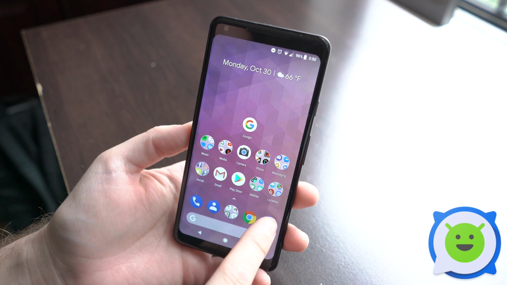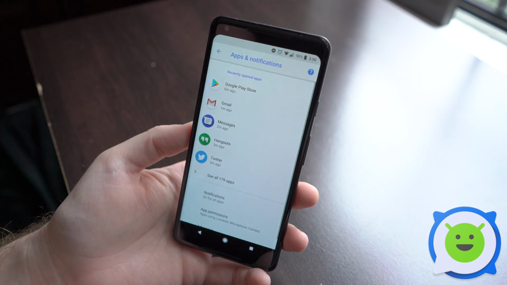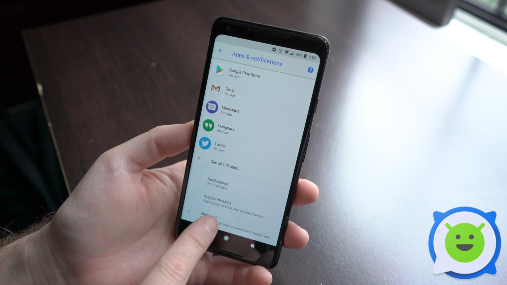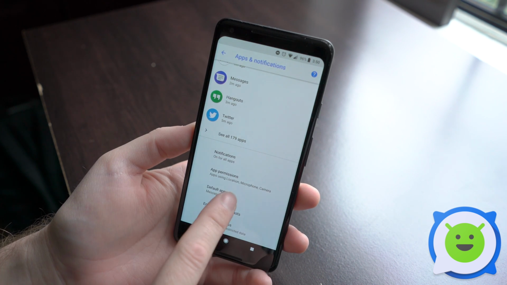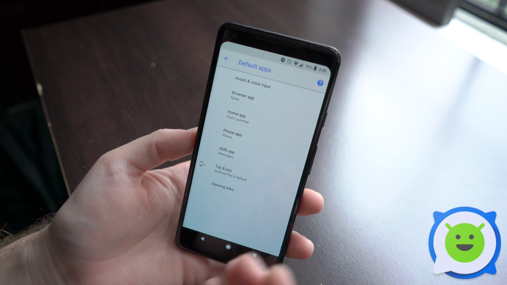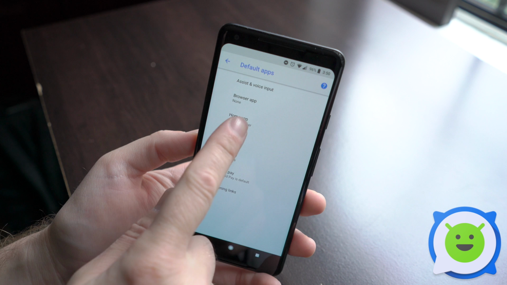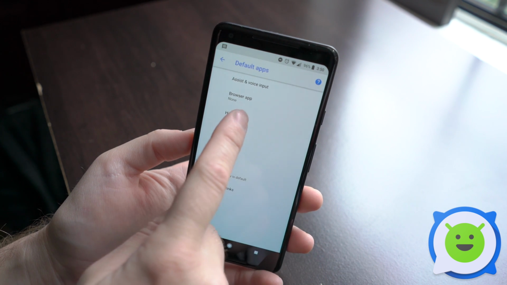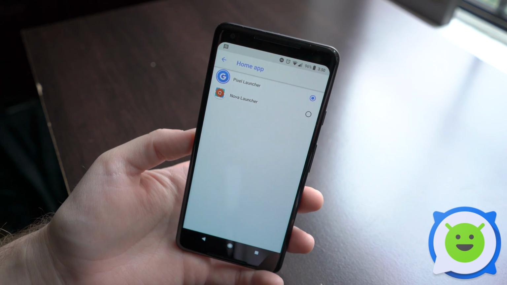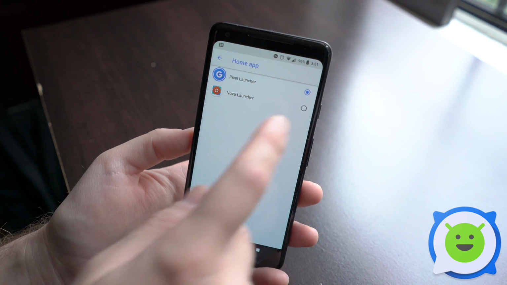Or you can also go into your settings, go into Apps and Notifications, scroll down here, click Advanced, go to your default apps, and this will have a list of all the default applications that you're using for your browser, your home app, your phone app, SMS app, etc. Your home app is also the launcher, so go ahead and click that, and you'll be presented with a list of all of the launchers that are installed on your device.